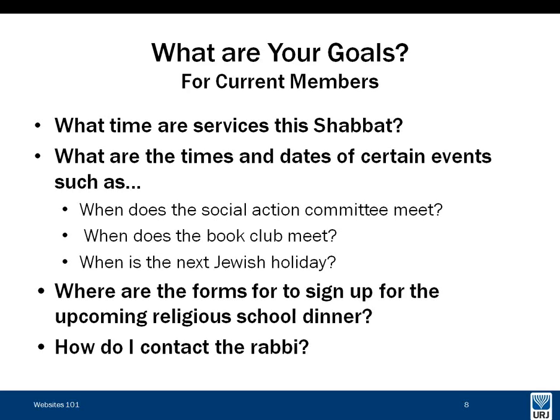So for your current members, you need to write down everything that you can think of that they might be looking for when they come to your site. They would certainly want to know what time their service is. When are the times and dates of events that are happening? Where are the forms to sign up for these events? How do they contact the rabbi? There are probably a million questions that you can think of, and you need to make a long laundry list of all of those.